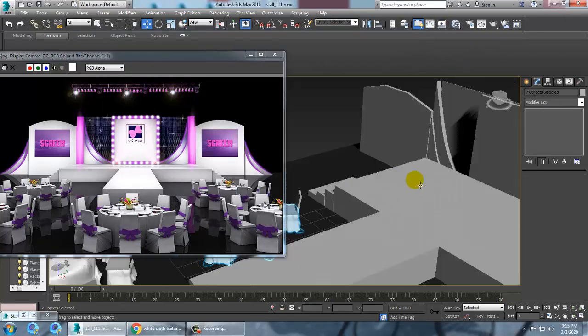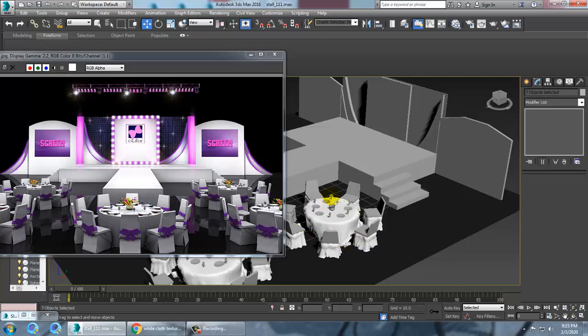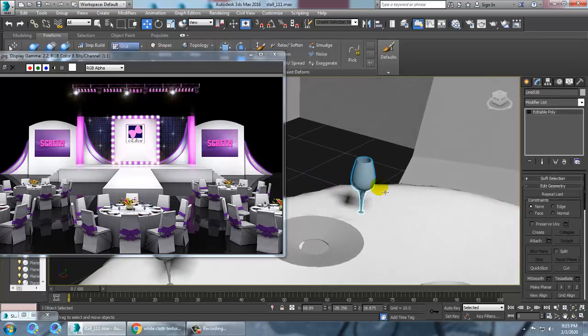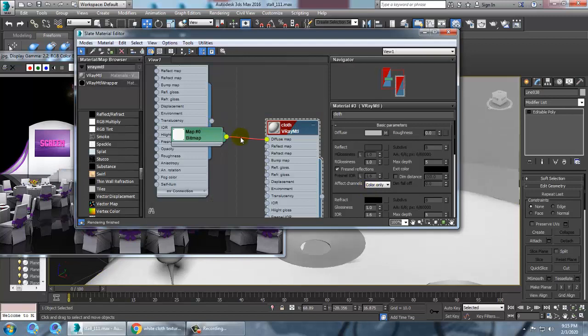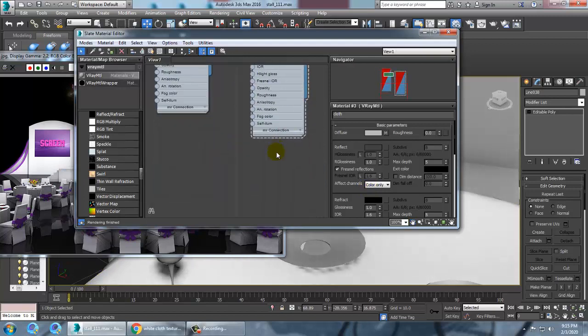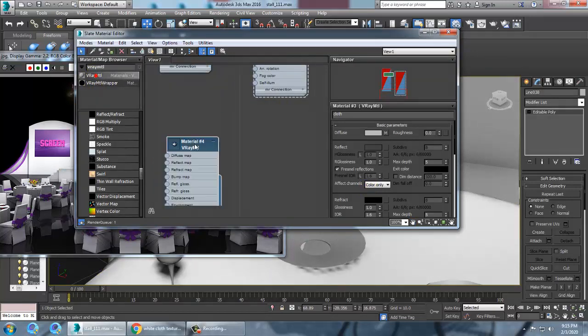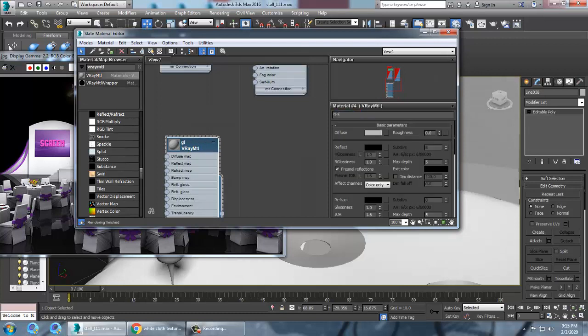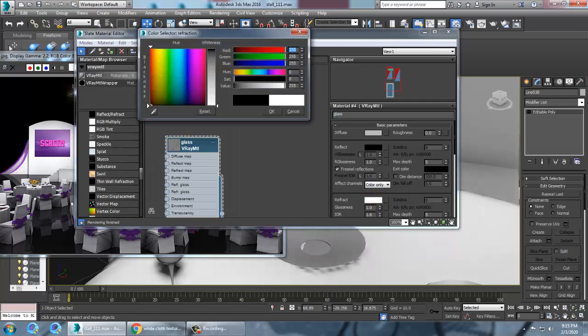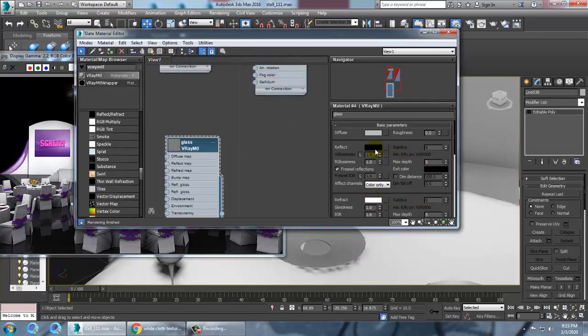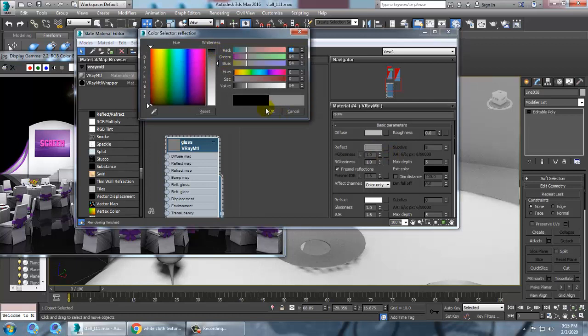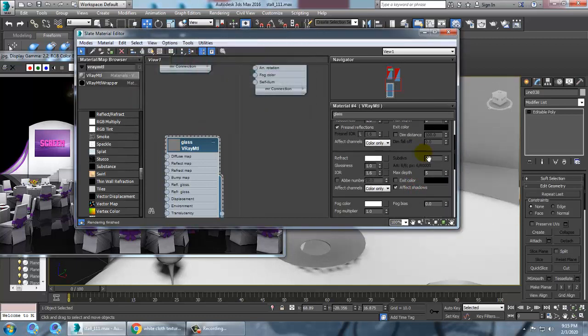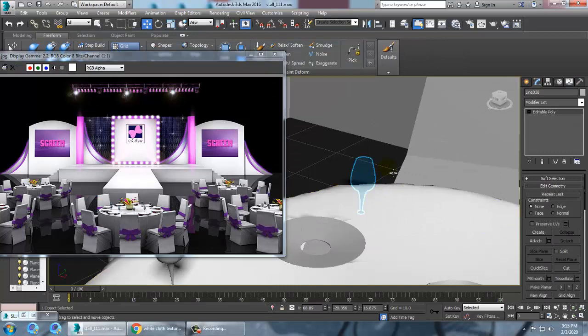Now we are going to assign for the glass. Let's go into this material. Let's again take a V-Ray material and let's name it as glass. Let's go into refraction and let's give a full refraction. If you need a bit of a reflection, you can give a bit of reflection. And you have IOR, that's index of refraction. Let's set it as 2 and just assign this over here.